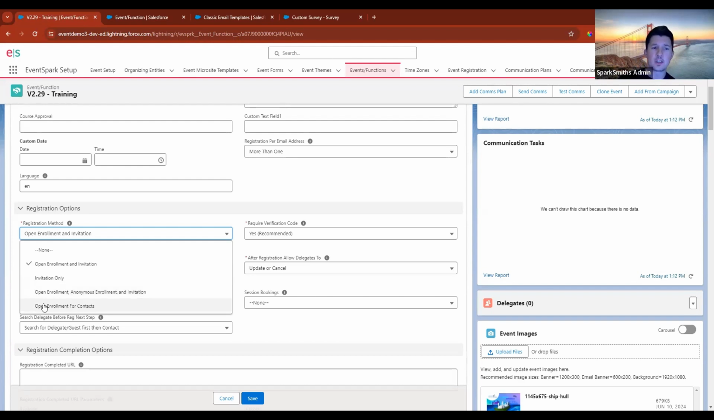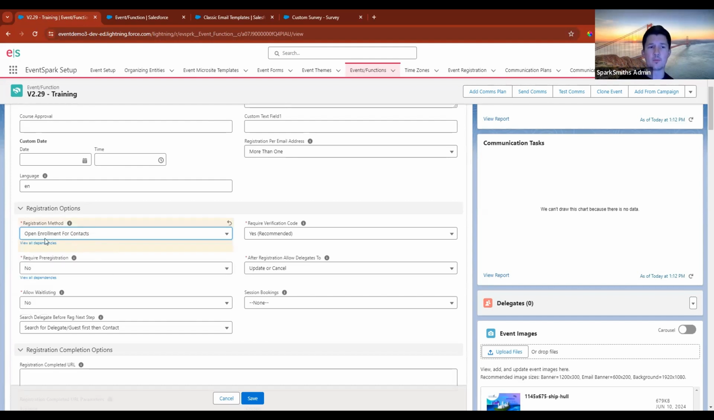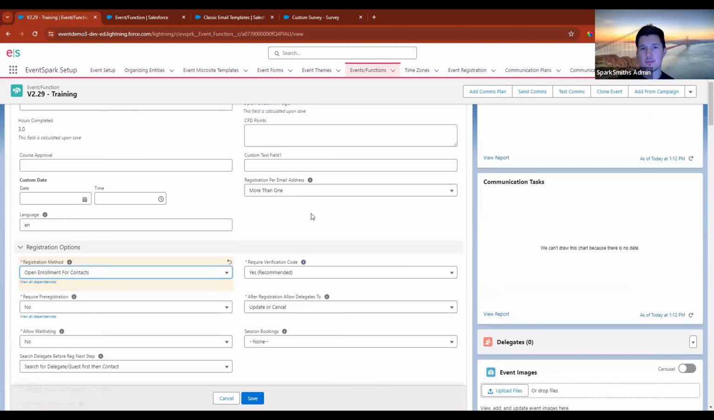But we do have a new feature that has been pulled into the platform. And that is open enrollment for contacts only. Now, what exactly does that do? That gives you the ability to allow your customers to register for your event if they are contacts or if they are invited leads and contacts.